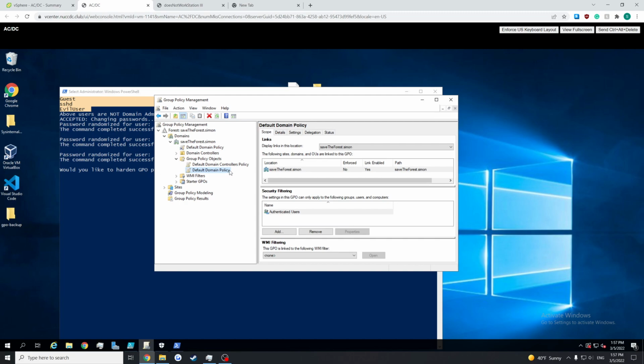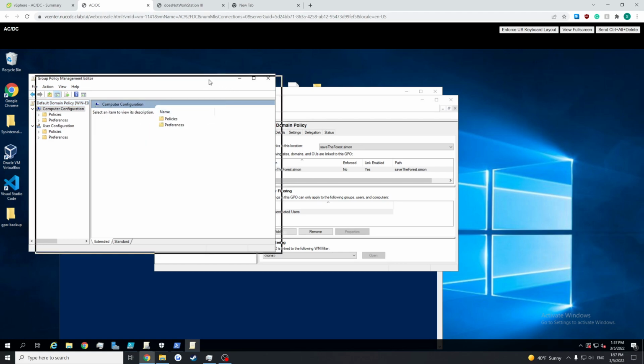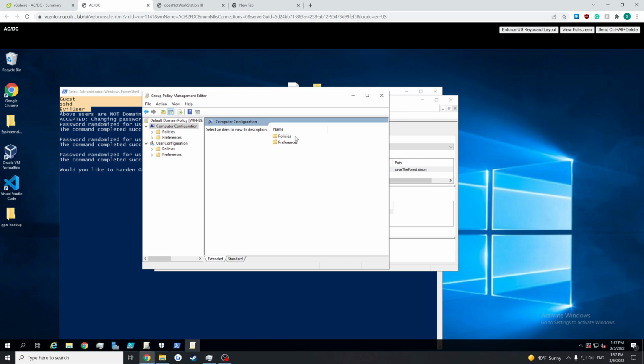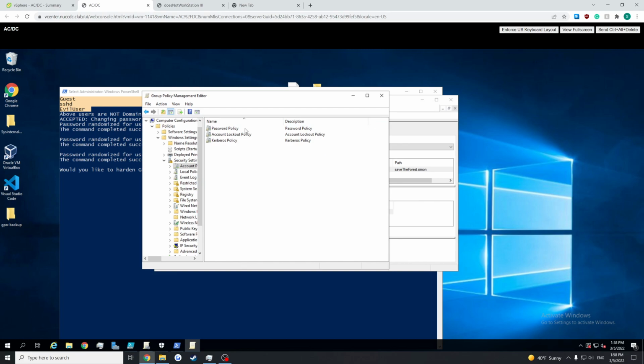I will use the password policy as one example that will be hardened by our new GPO policy. To access it, we will right-click and click on Edit. We will go to Computer Configuration, Policies, Windows Settings, Security Settings, Account Policies, and here we have the password policy.